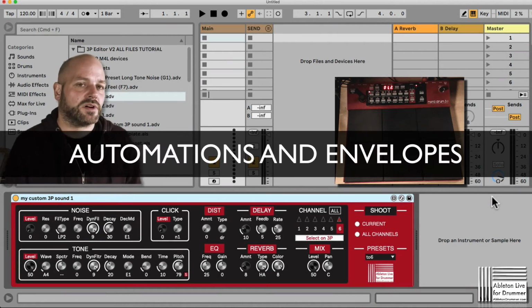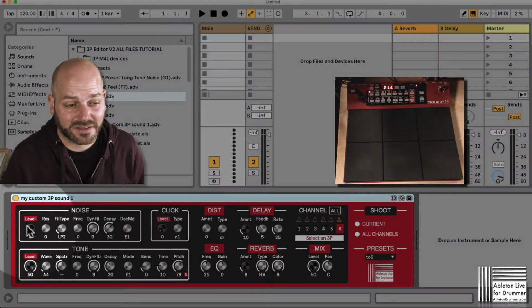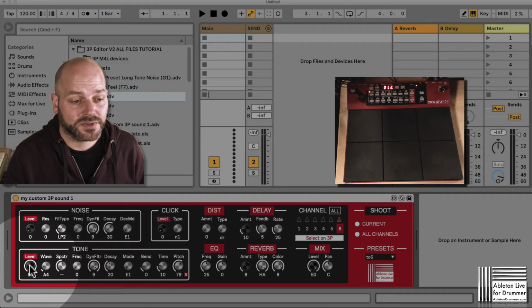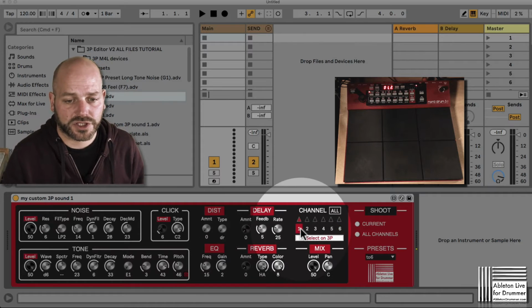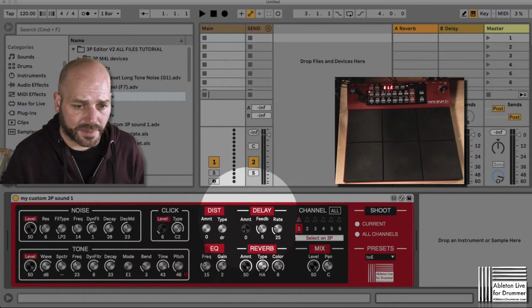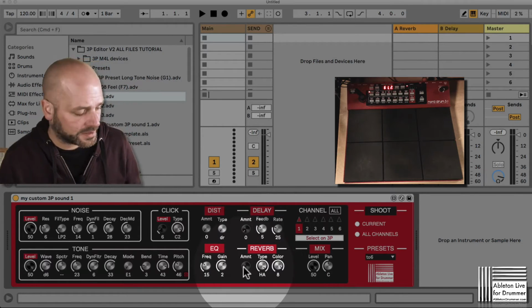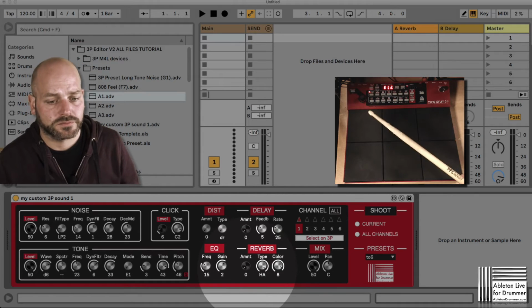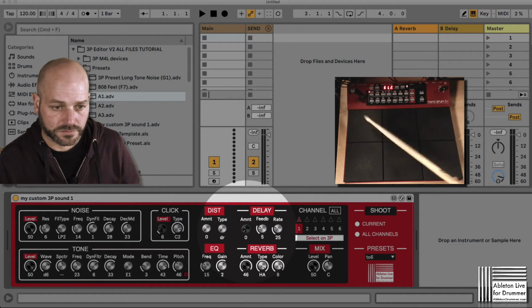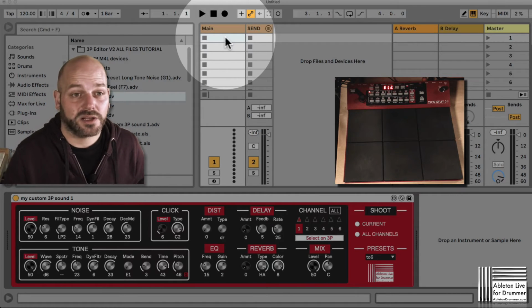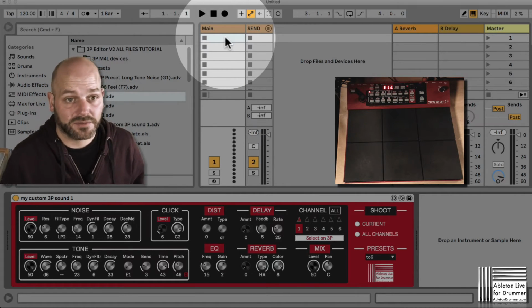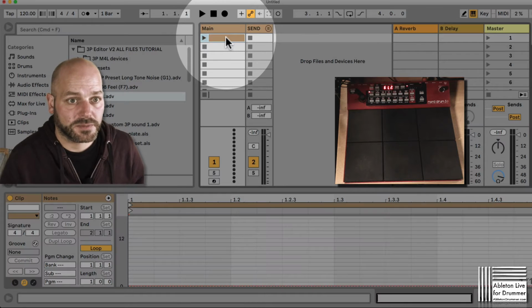Okay, so now let's have a look at some automation opportunities you're getting here, because actually you can edit every one of those parameters here. So maybe let's do a nice reverb fade here for channel 1. So we have this reverb button here. You get the picture. So you can actually automate this, or write envelopes or automations in arrangement view.